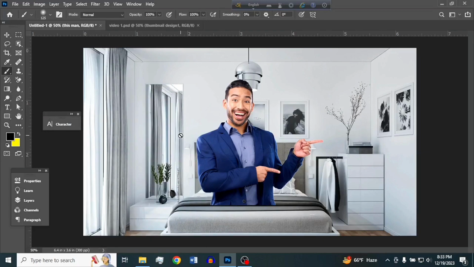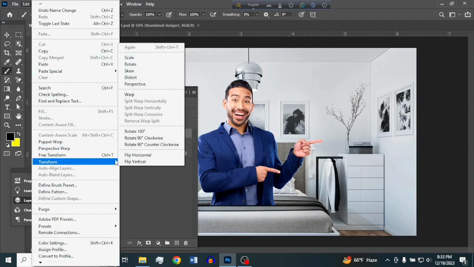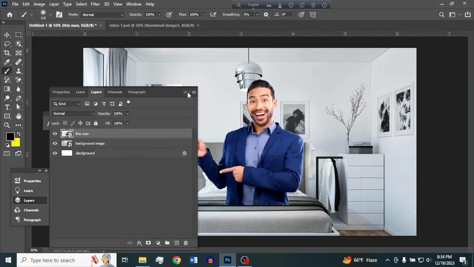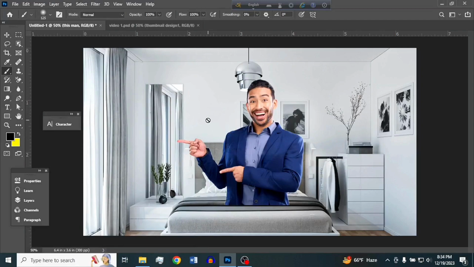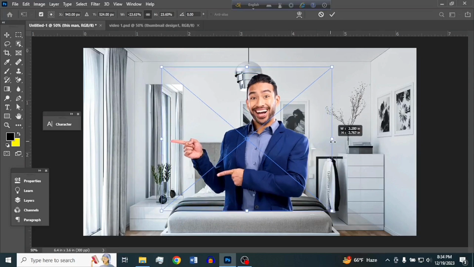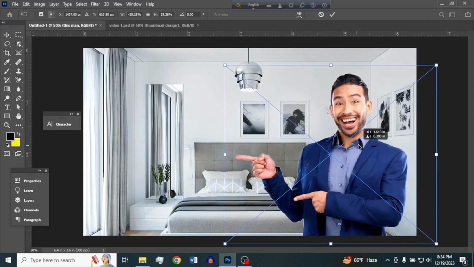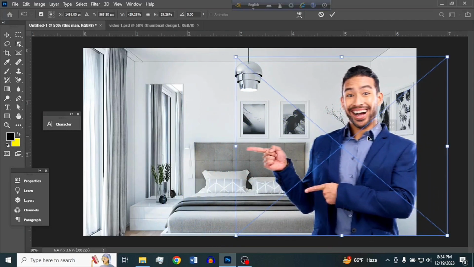Now I'm going to flip this picture horizontally because I want to keep the text on the right side. So select the image, go to Edit, Transform and Flip Horizontal. Now I have to resize the picture. To resize this image, press Ctrl+T. Then press Shift+Alt and drag this little square so you can resize it according to your need. And now I will place this image here.